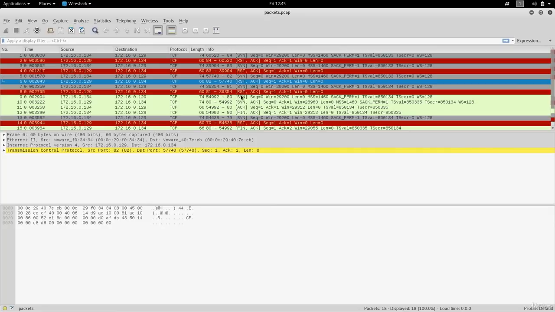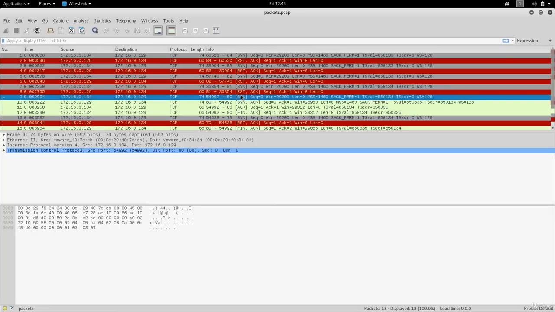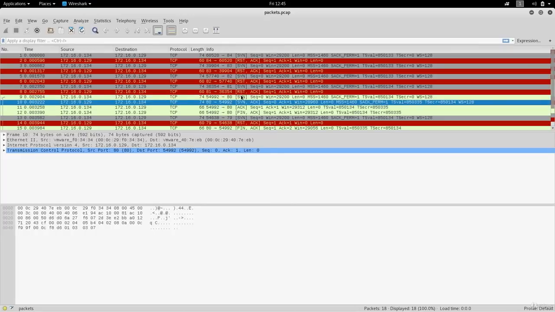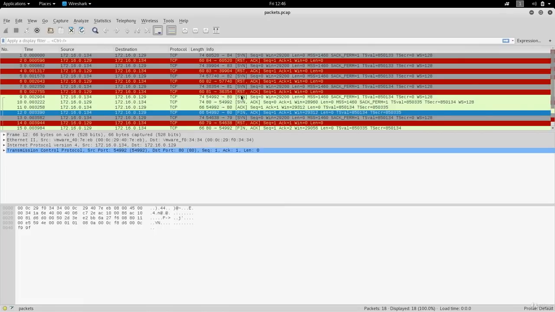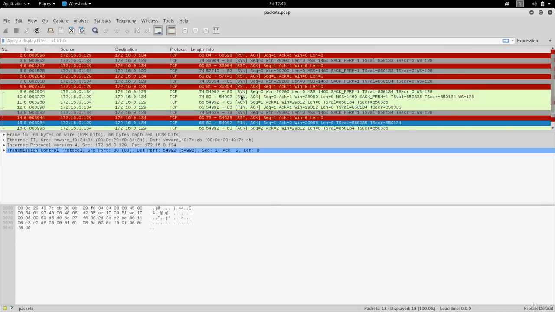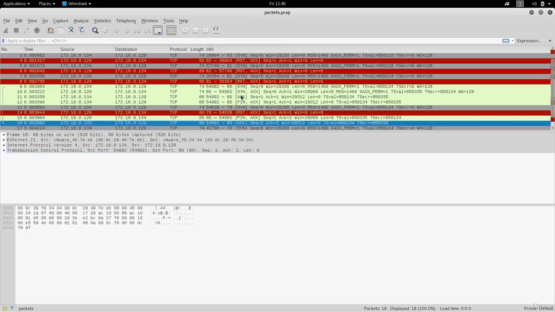But look what happened when we got down to 80. When we got down to 80, we actually got a SYN-ACK back from Ubuntu. And then our side did an acknowledgement and exchanged a little bit of data. And then finally we had a hang up, a FIN-ACK, and then an acknowledgement on the hang up.